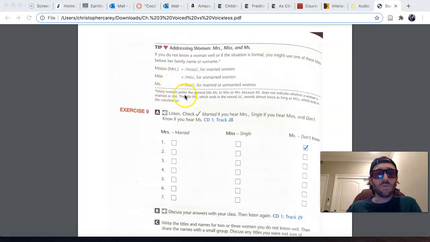It says here, many women prefer the general title Ms. to Miss or Mrs. because Ms. does not indicate whether a woman might be married or not. So women tend to prefer Ms. rather than Miss or Mrs. because you don't distinguish whether the woman is married or not.